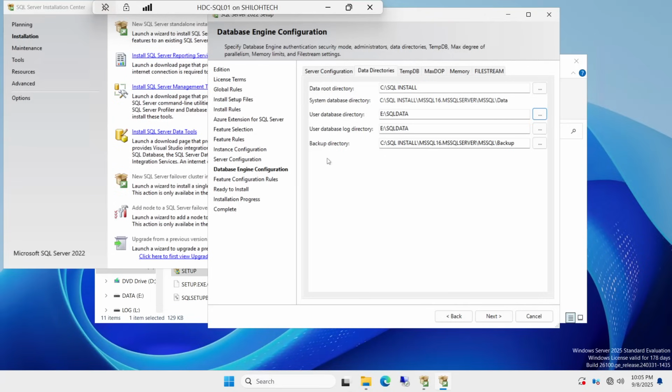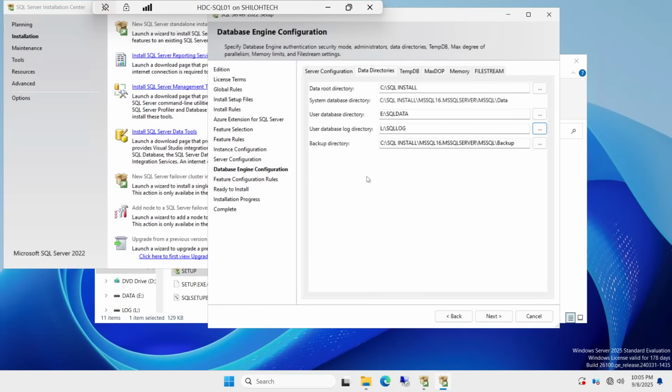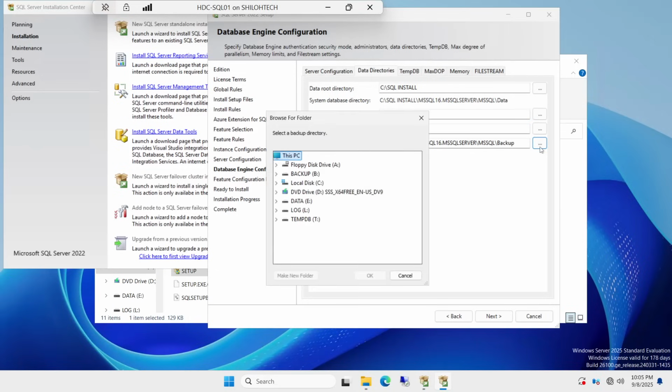Okay, now we are going to redirect the log file to a different location, to the drive that we created. So log and SQL log right there. You see it? You click on the log, go to the SQL log, you click OK. Same thing now for the backup. So go to those three dots, go down and look for the backup right there.